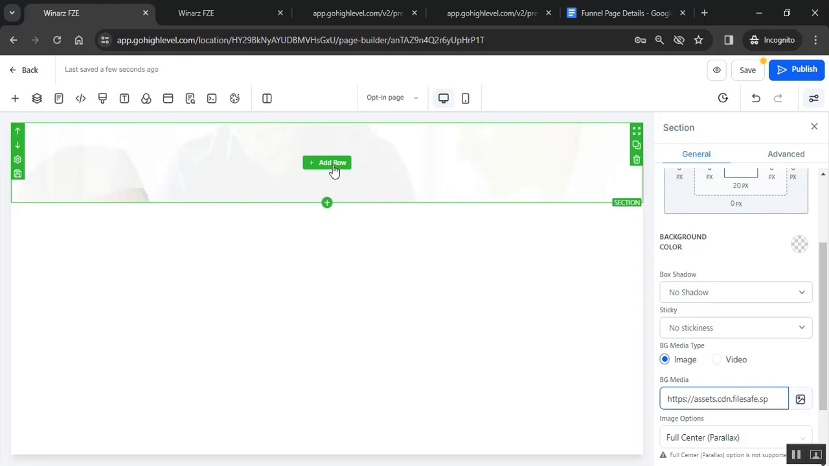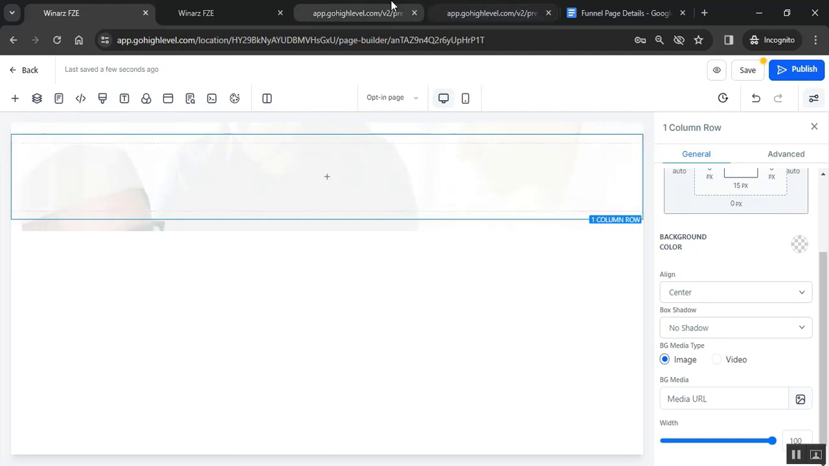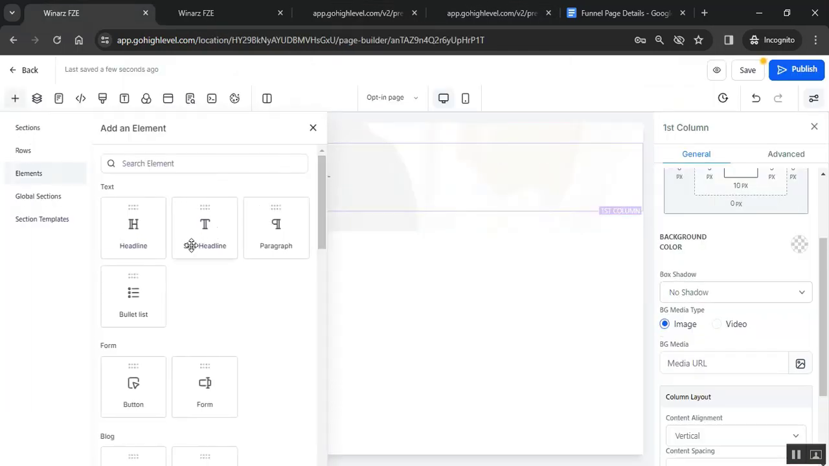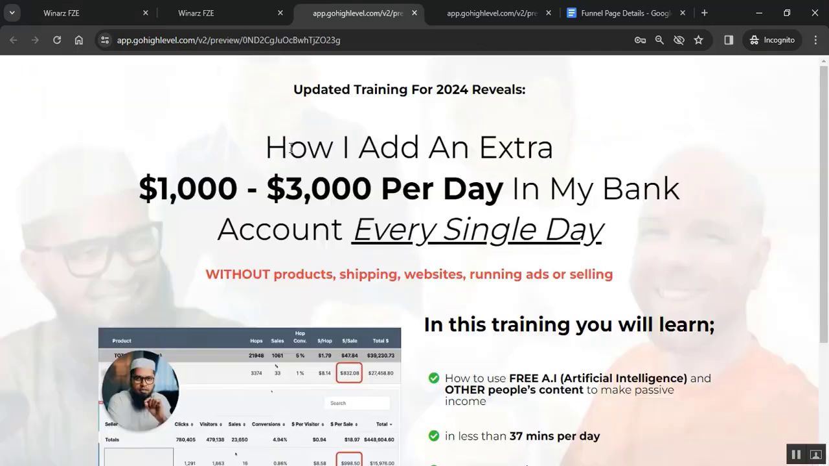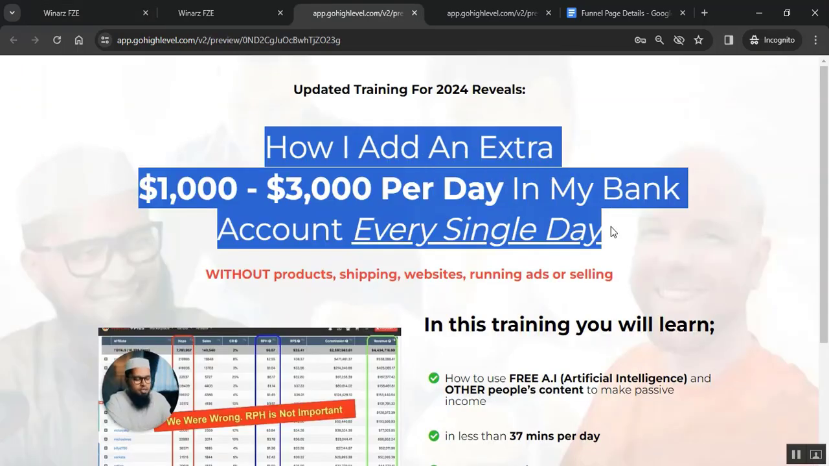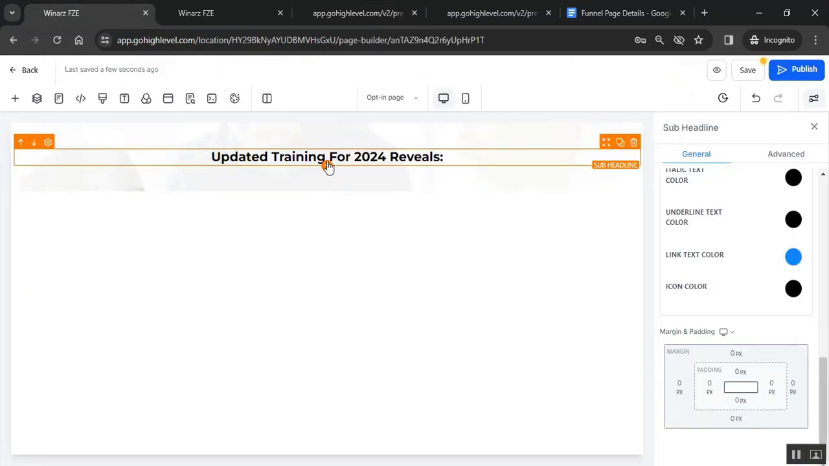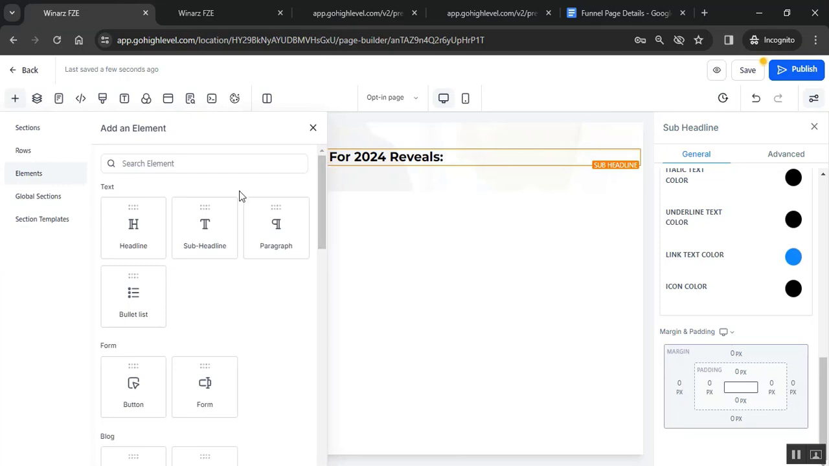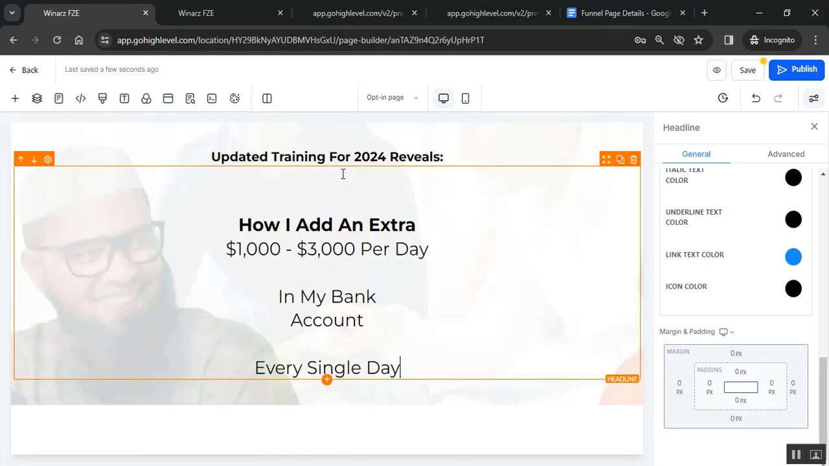So now we need to add a row here. Just click on add row and we need one column. So I'm going to just copy the text and click on add element here. Now I'm going to select a sub headline and paste the text here. Now we need to add this headline in our opt-in page. So I'm going to copy this and add another element from here. Just select headline, then paste the text here.